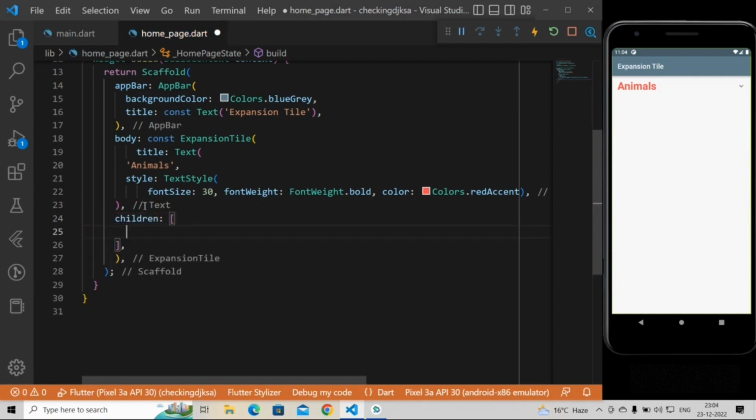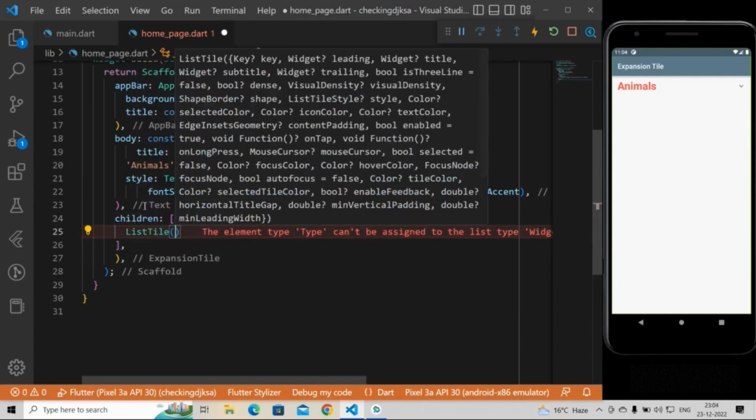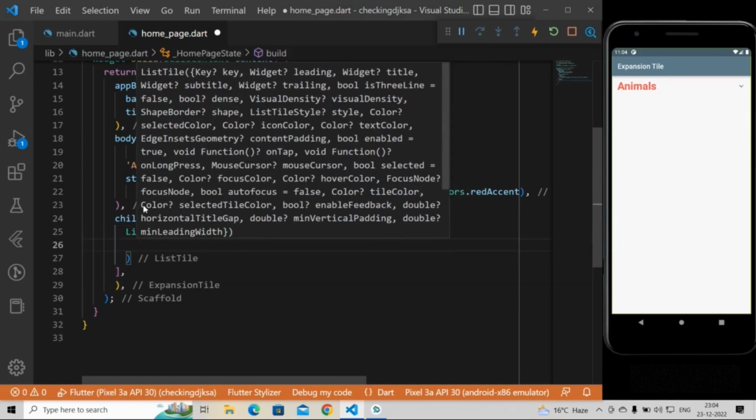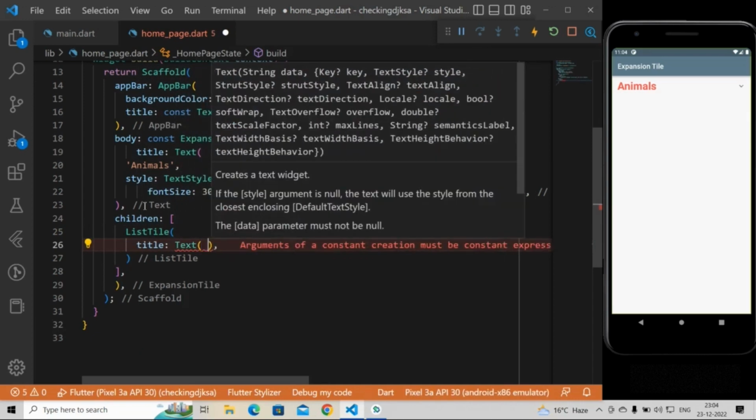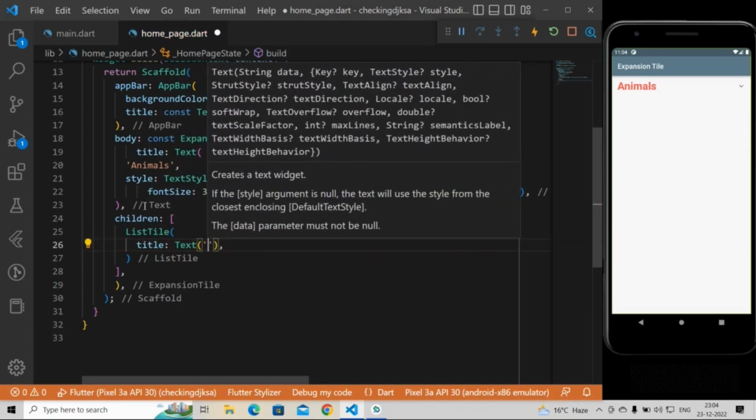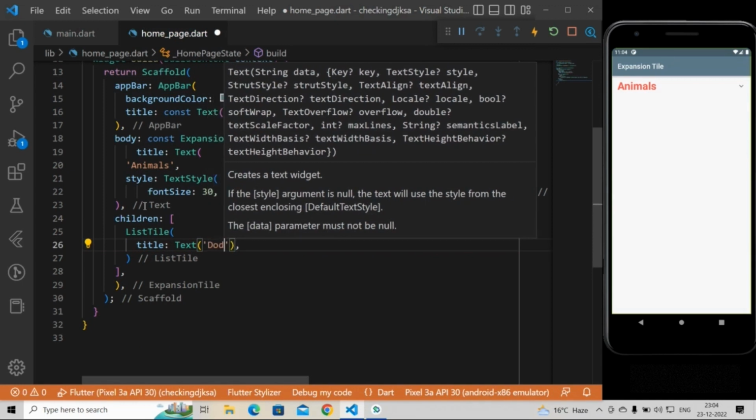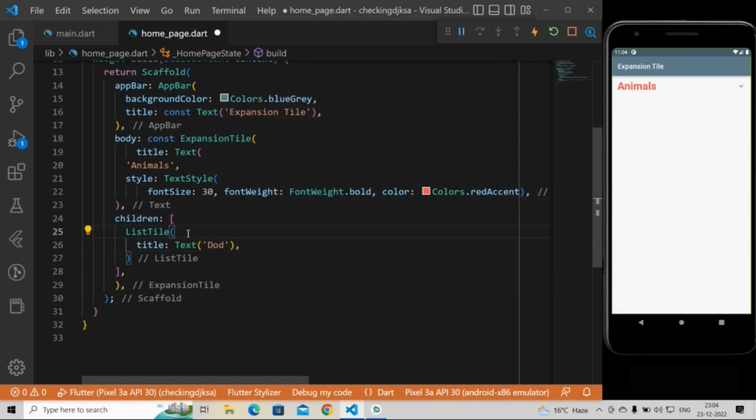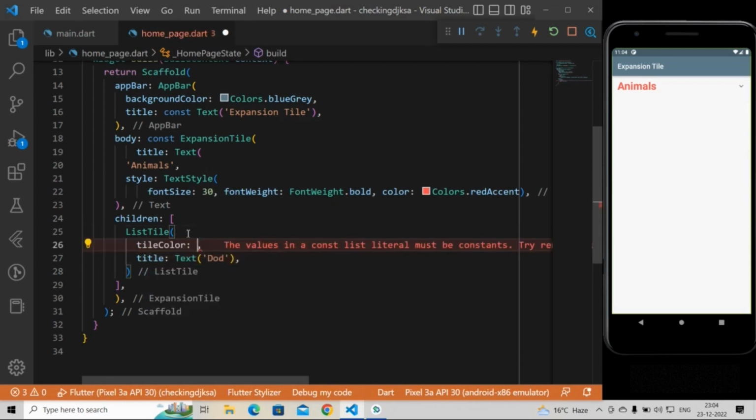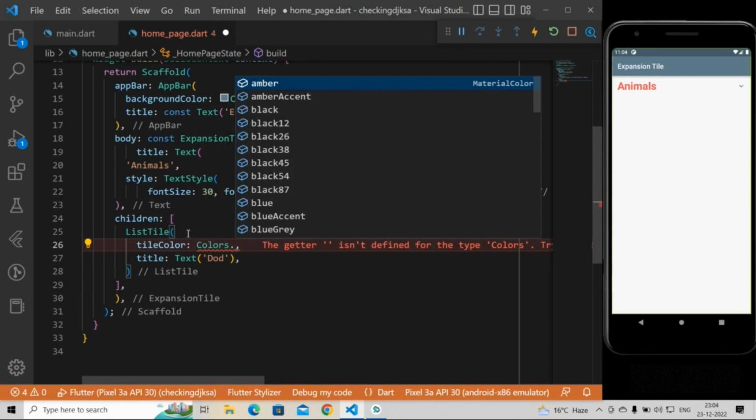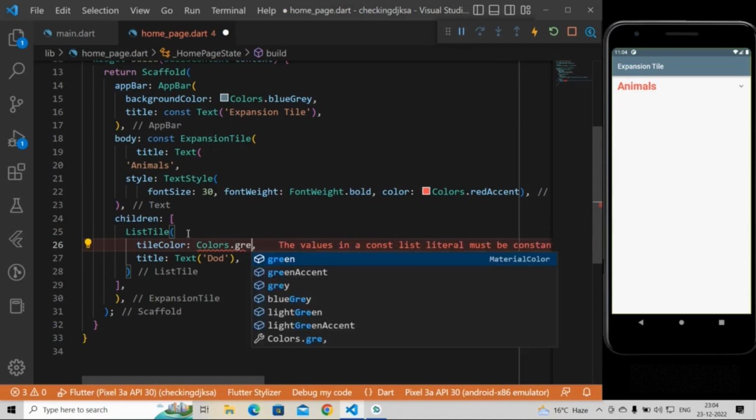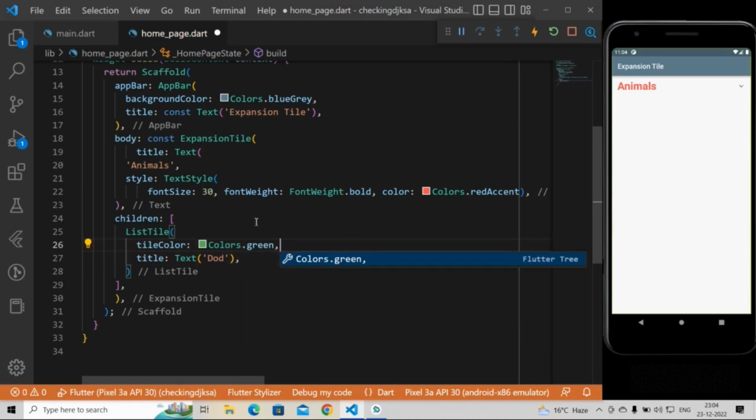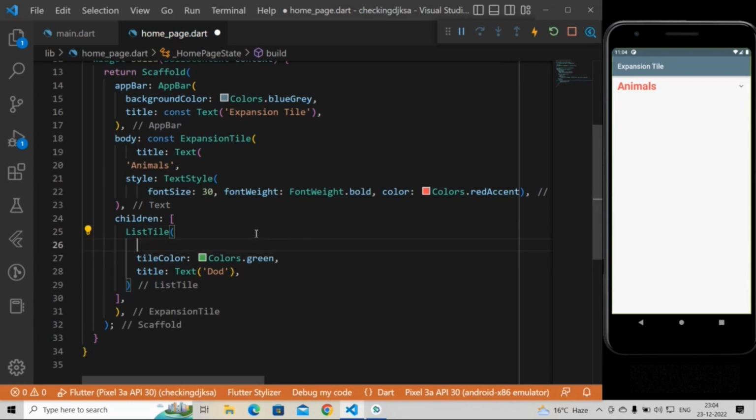So we are going to take the children in the expansion tile, and in the children we are taking ListTile to show the items in the expansion tile. First of all, we are going to give the title to the list tile, and first we are taking dog, or you can take anything which is needed by you. We are just taking the names of some animals, and after that we are going to give the tile color. So tileColor Colors.green. We have to put the comma here, and after that we are going to give onTap.